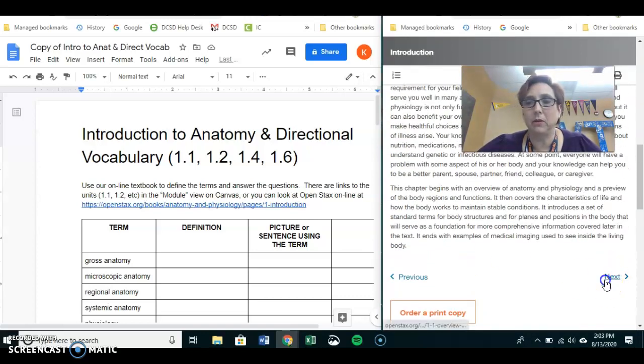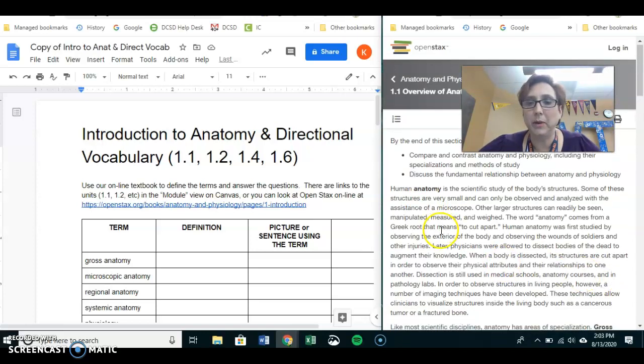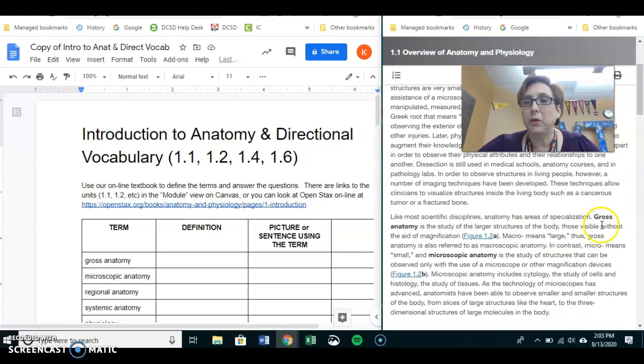I'm going to go to the next page. Human anatomy, that's close, that's close. So here's gross anatomy, and I can just come over here and click and type in my definition that it's larger structures. Here I need to find a picture, so over on my right window I could Google Images and find a picture of gross anatomy and copy and paste that right in there.